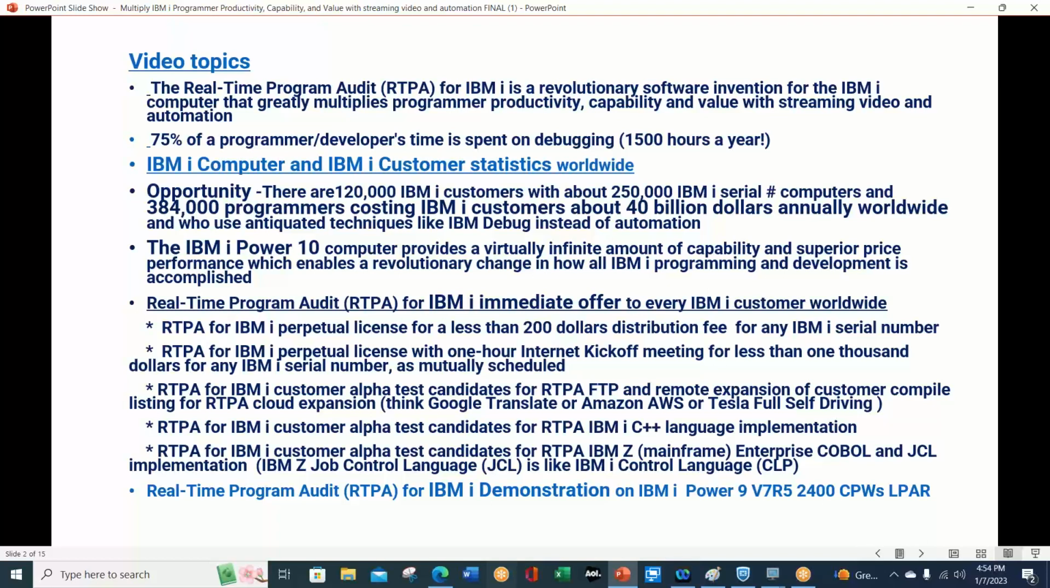And I could witness and vividly agree with and understand that 75% of the programmers' time is actually spent on debugging, on guessing what's happening, on trying to use antiquated tools like IBM Debug to understand what was happening and what was in their millions of lines of IBM code, whether it's RPG, COBOL, or CL.